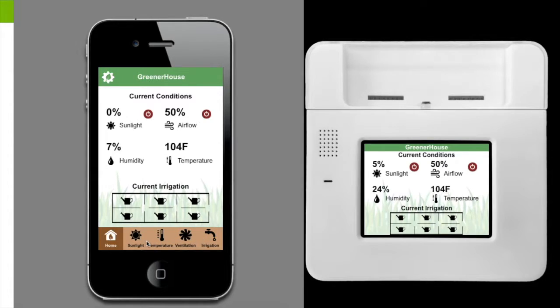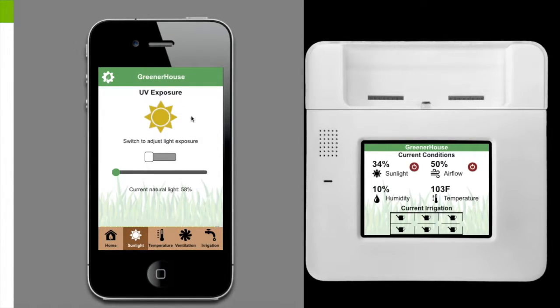For example, if the user wanted to check on how much sunlight their plants are receiving, they would click on the sunlight button, which would take them to the sunlight screen. Here they can see the current UV exposure of their plants. The application displays the current UV exposure in real time. Users can change the amount of light their plants are receiving by clicking this button to allow them to change the light exposure and sliding this bar to actually change that light exposure.